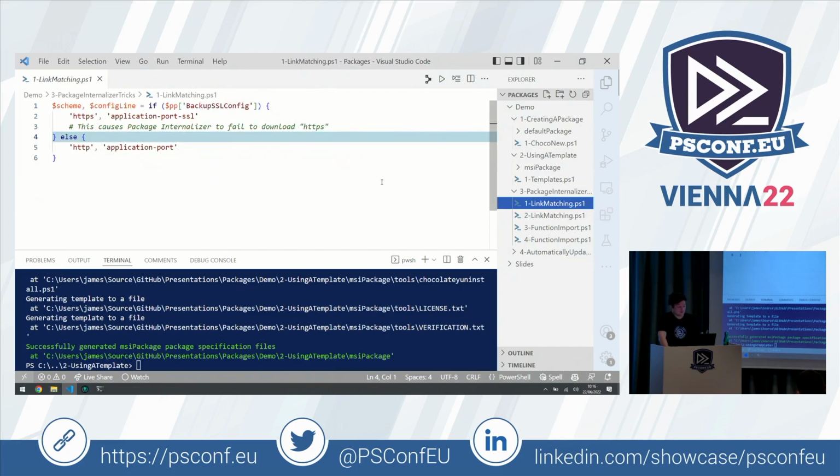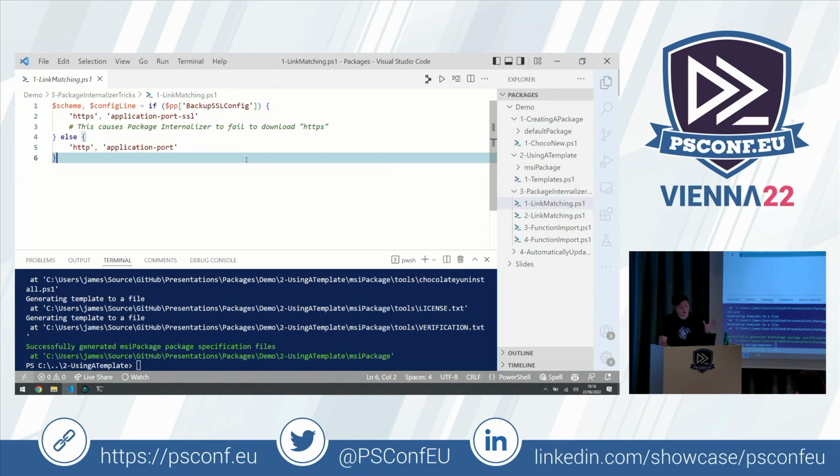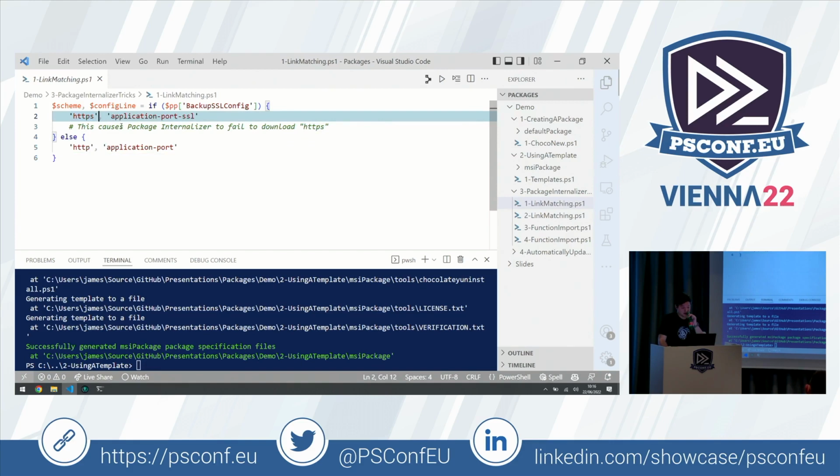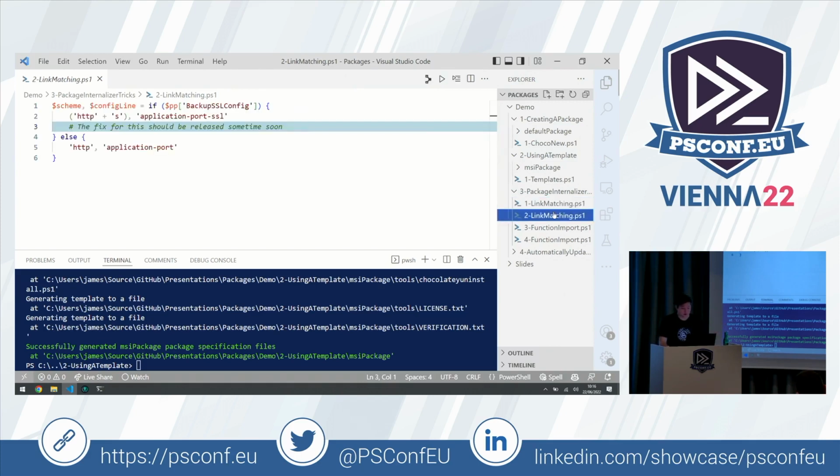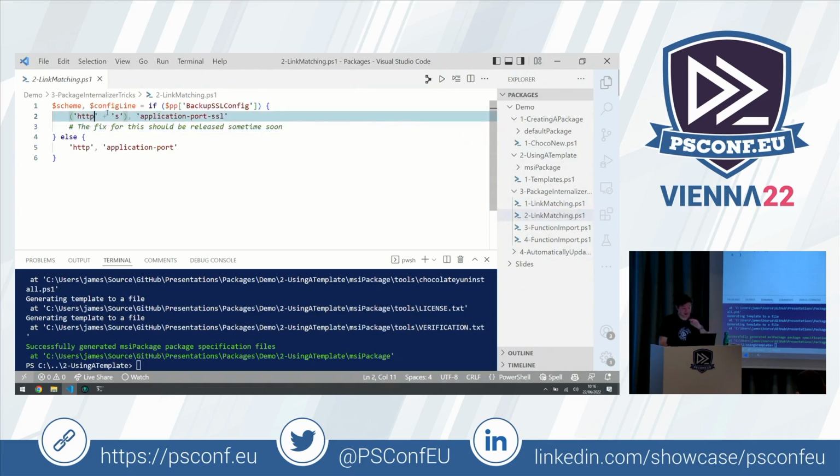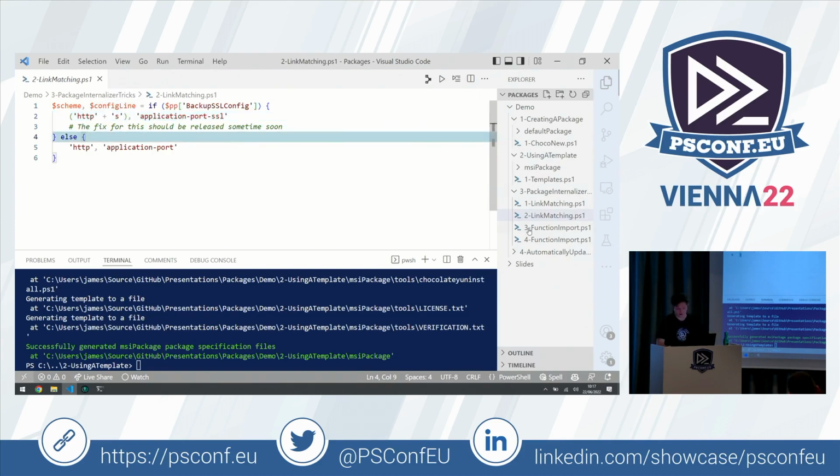But for example, in terms of tips and tricks for Package Internalizer, we currently have a very enthusiastic link matching string that there are some arguments for. But currently, it will have issues if you have a string that looks like a link, even if it is not supposed to be a link. If you're trying to get around this, you sadly need to break it up so that it doesn't look like it has HTTPS or anything after a HTTP in a string. As I say, the fix for that should be released soon, as it's a little annoying.